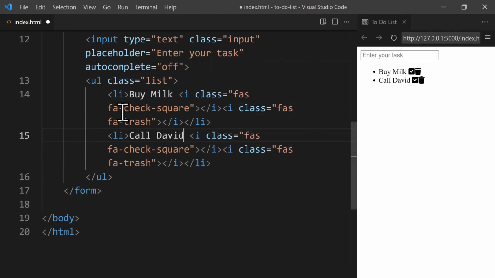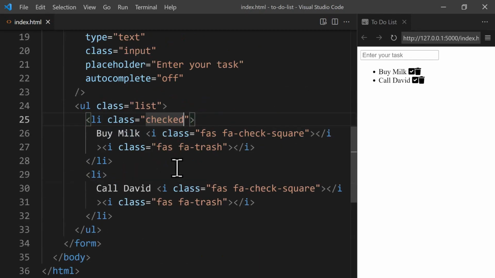And I would like to add a class here, to the first li tag, the class of checked, because we want to style this later using CSS, and we want to say if this li tag has a class of checked, just change its color and create a line in the middle of it. So in the next section, we are going to start styling our project using CSS, and we are going to style all these forms. So see you in the next section.